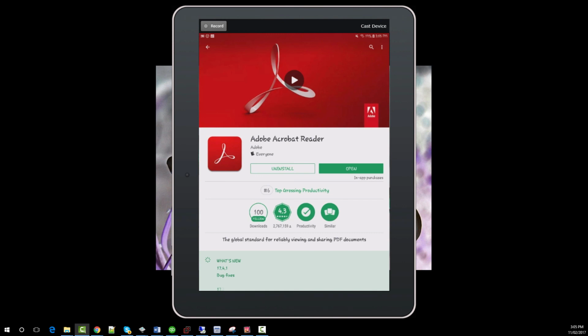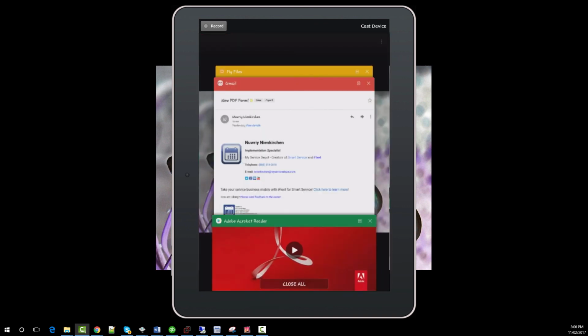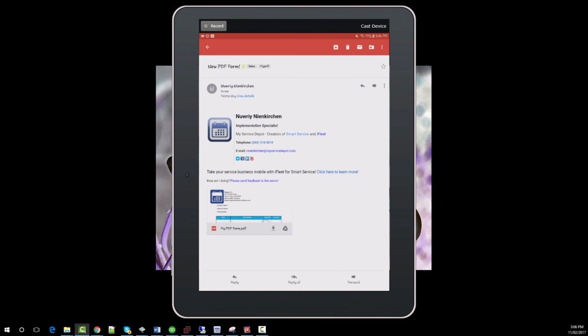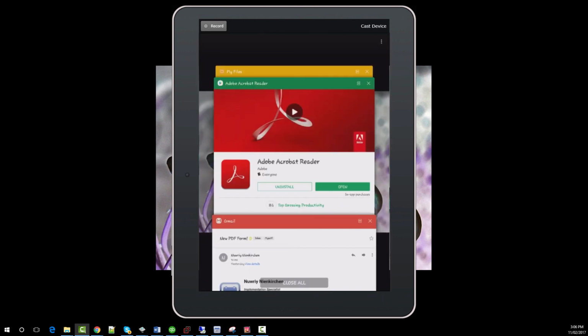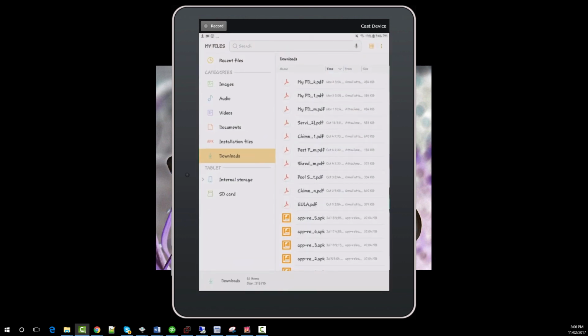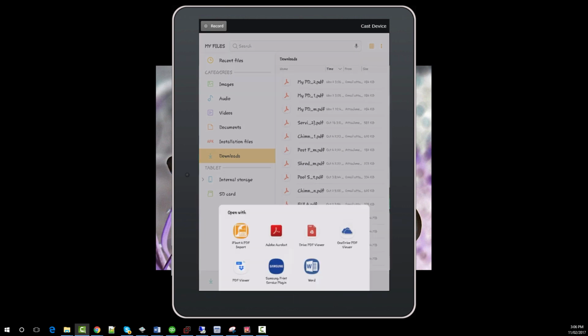If you're using an Android device, you will need to download the Adobe Acrobat Reader application from the Google Play Store before you start using your PDF. You will still email the form as an attachment to the device, but instead choose to download the PDF to a convenient location on your device. Once you have a copy, locate the PDF and long press until the device asks you which app you'd like to open the PDF with. From there, you can choose the iFleet 4 PDF import option.